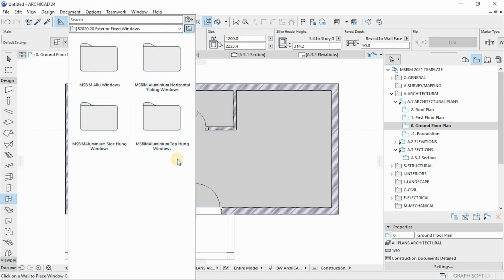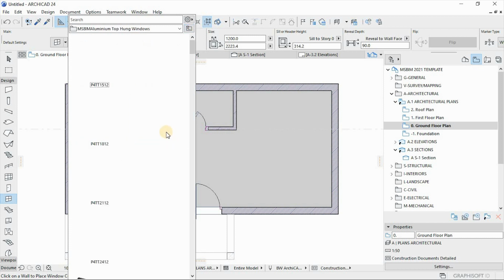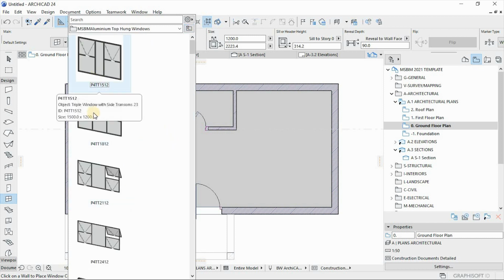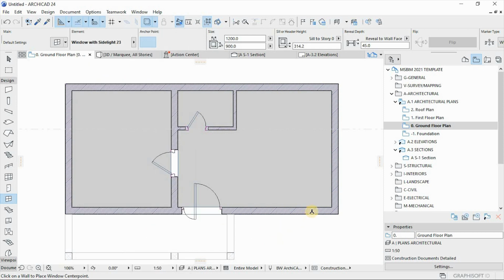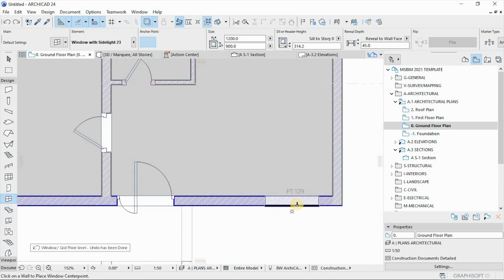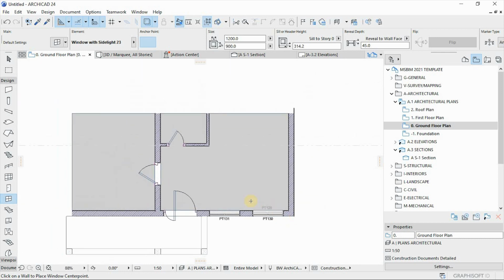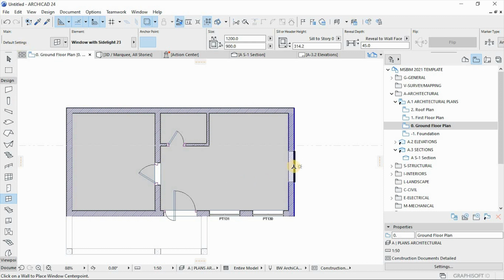Go back, let's check on the top hung windows. Top hung, perfect. We'll use something like that. Place it here. Okay, now it's supposed to open from the outside like so. Now another one will be there. Perfect. I'm going to place one for the kitchen. There we go.